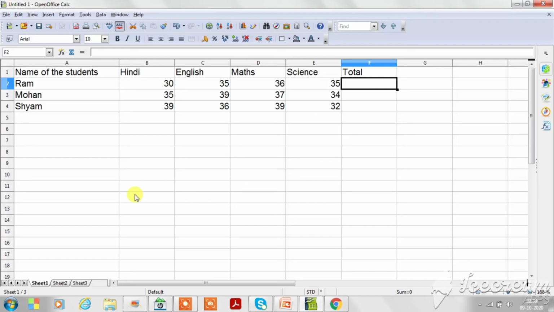The time to learn formula in LibreOffice Calc practically. We have read from the presentation what is the meaning of formula, what is cell reference, what is cell range, and what is operator. Now, one by one, I am going to explain each and every concept.